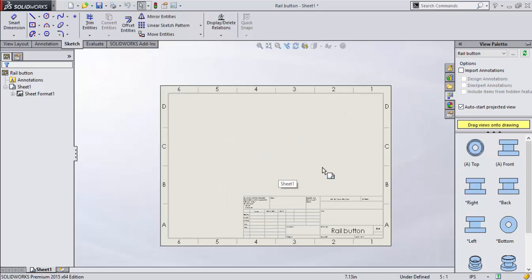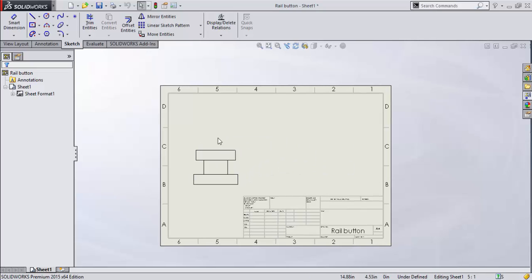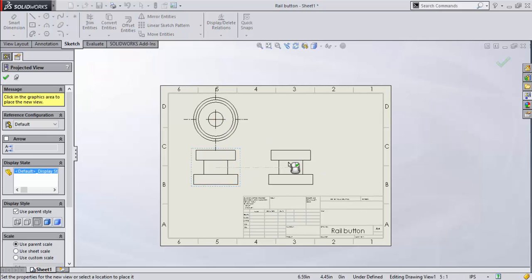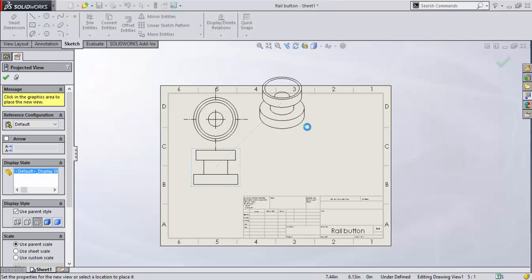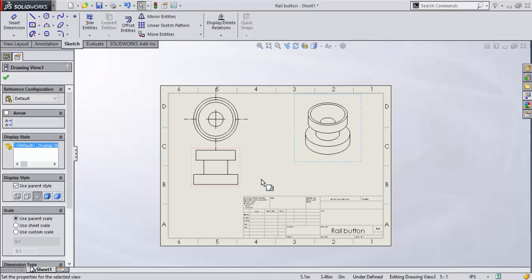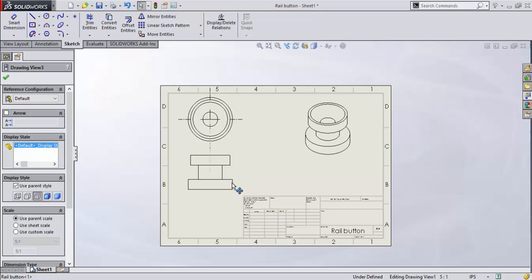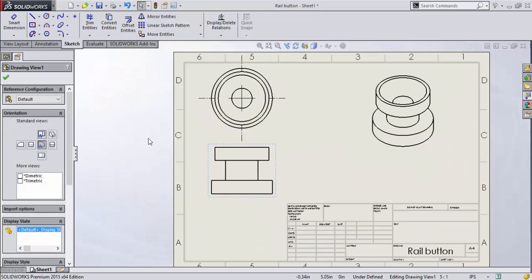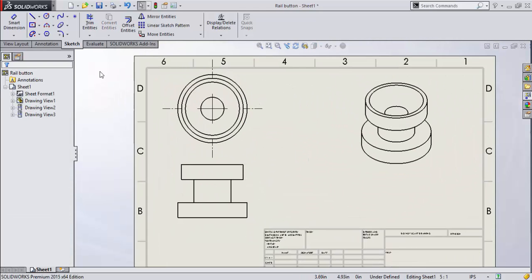We're going to start with this view, front, go one up. And we're not going to use this right-hand view. We get the isometric and hit escape. Pull that over. Because instead of a right-hand view, we're going to do what's called a section view.